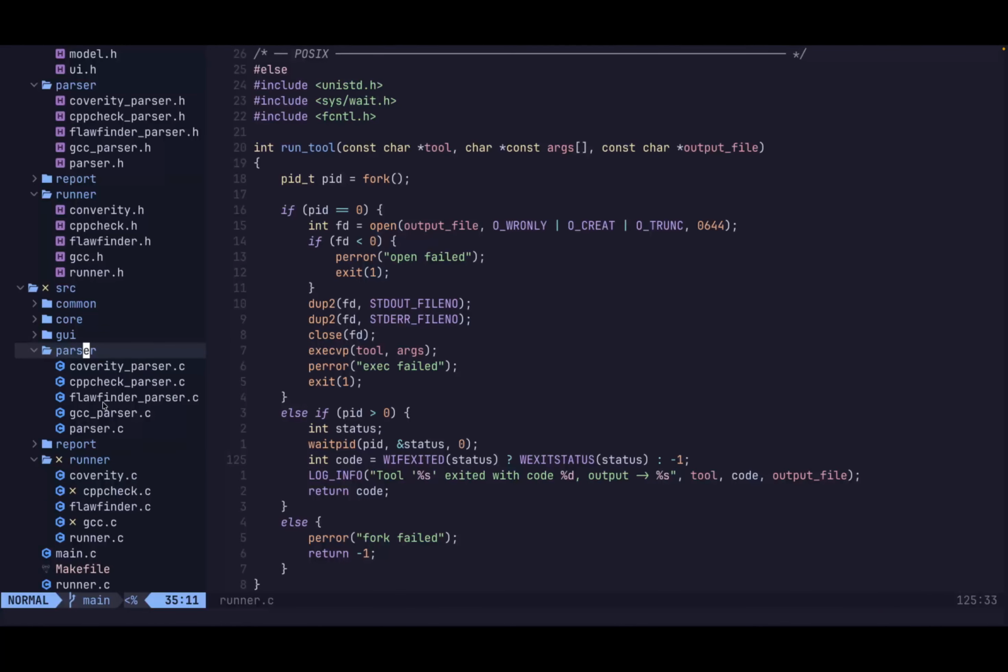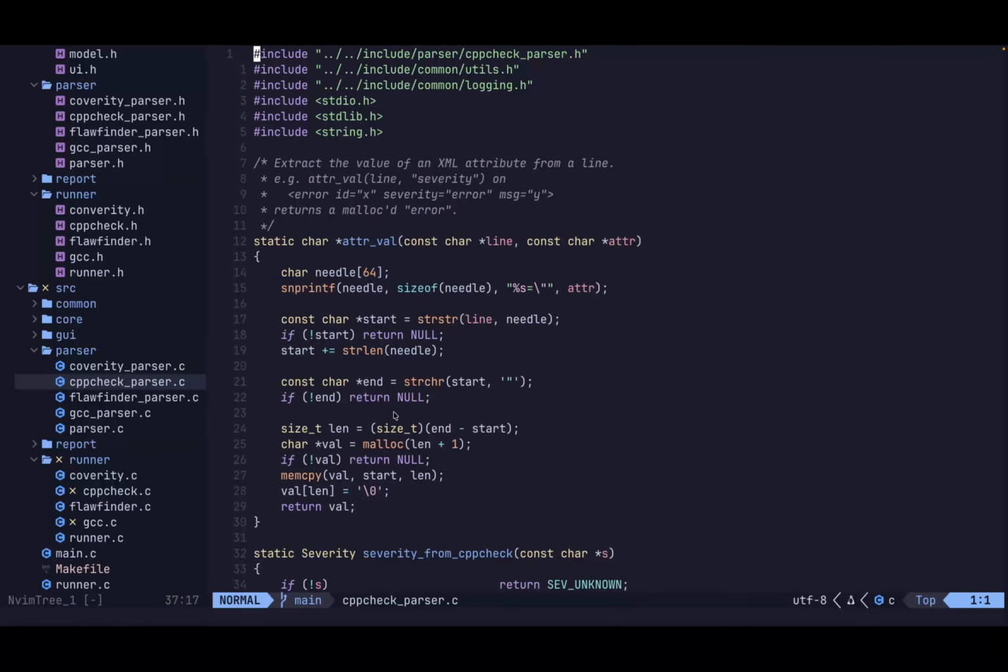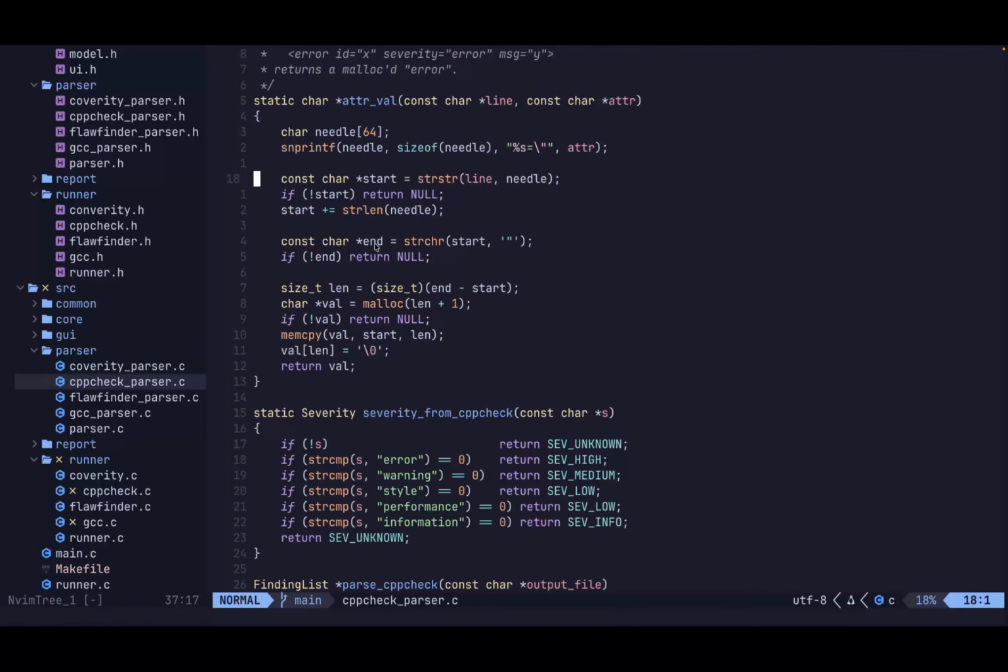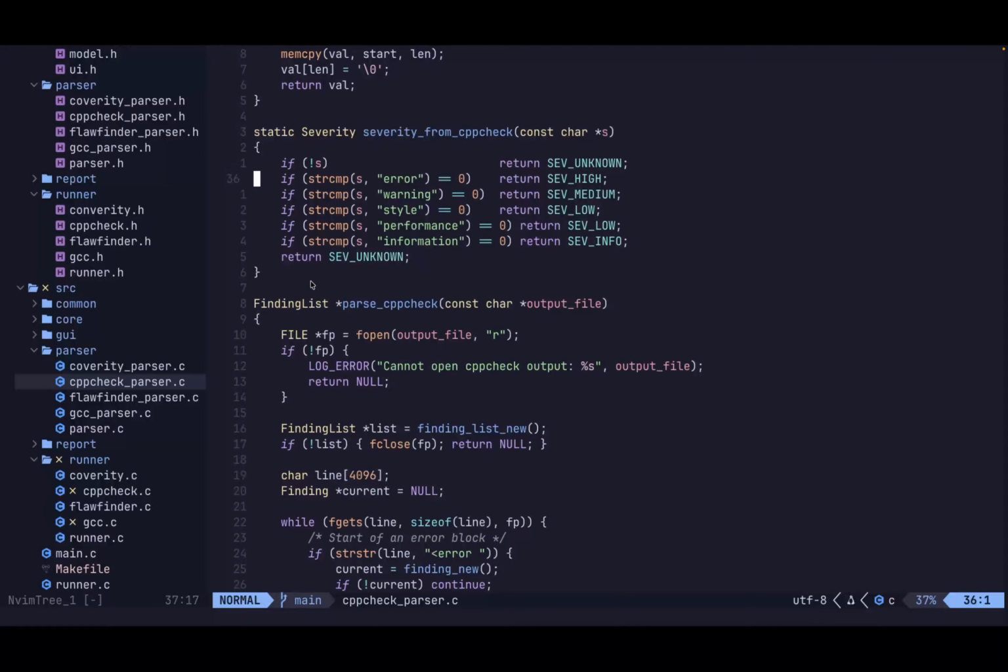So now we have our parser. I'm going to go back into Cppcheck here. It's going to parse the output of this XML. So this is the main part here, this static function. It's going to take in the severity of everything.